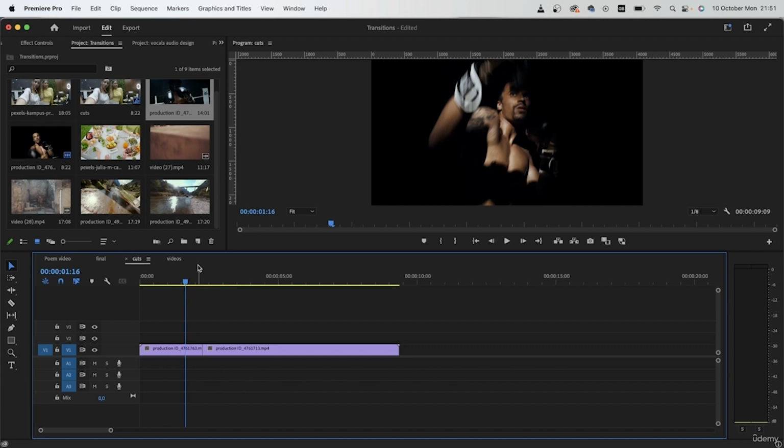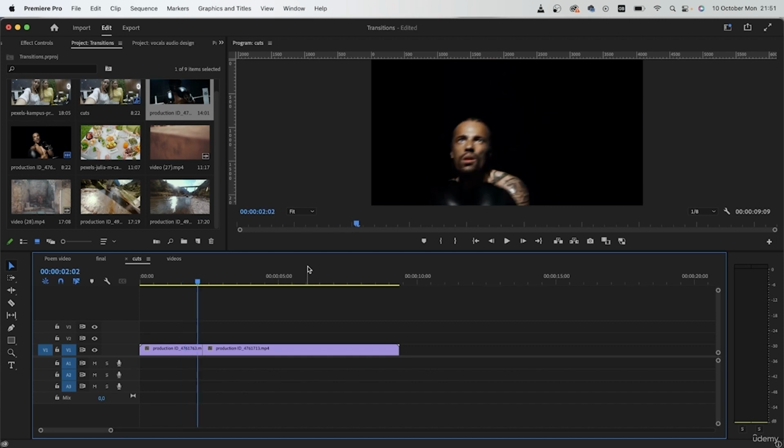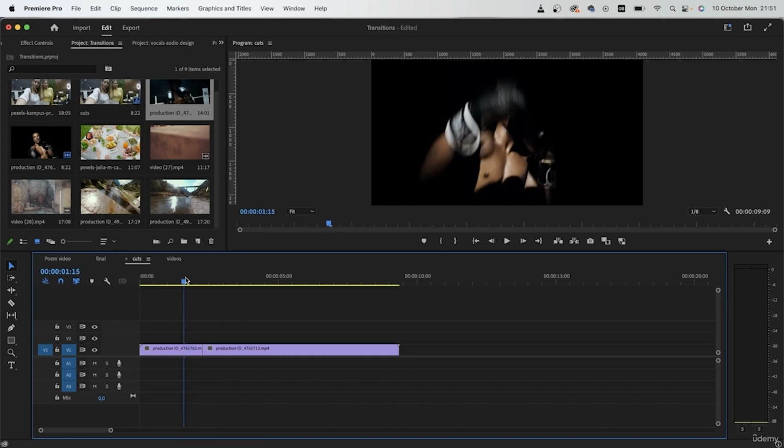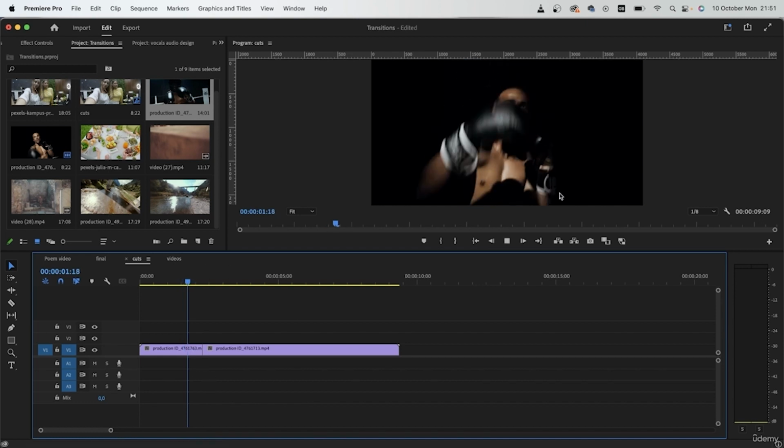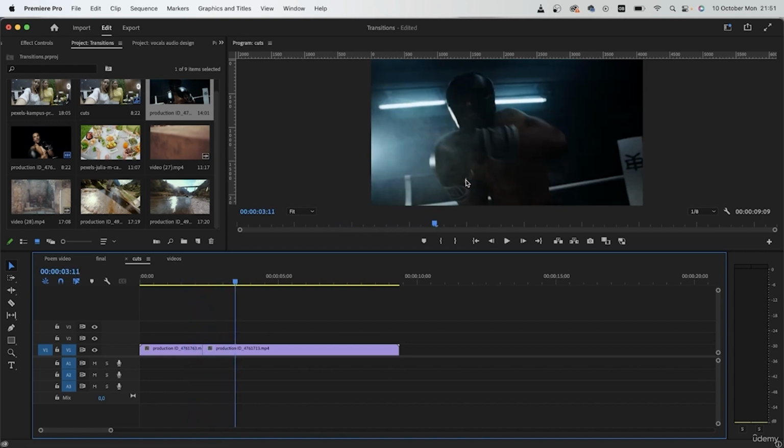So here's another example when both of the subjects are kind of bending over, ducking a punch. Because they had motion blur, both of the videos, this is considered an action cut.